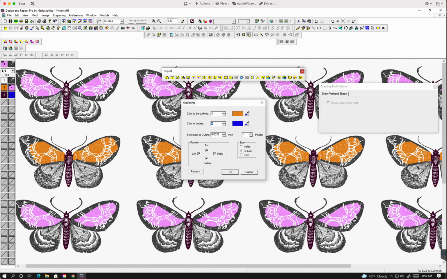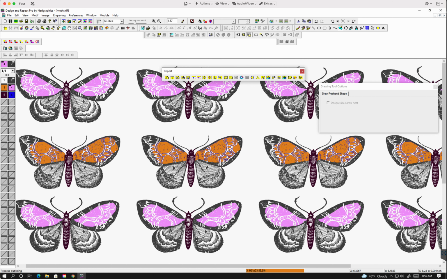I want the thickness of the outline to be visible to you, so I'm going to make it 3 pixels. And I'm only going to have it happen on the top and the left. So again, it's an orange, it's going to get outlined with blue, and it's going to be 3 pixels on the top and the left. And you can see what happens here. It basically literally went in and outlined that color.